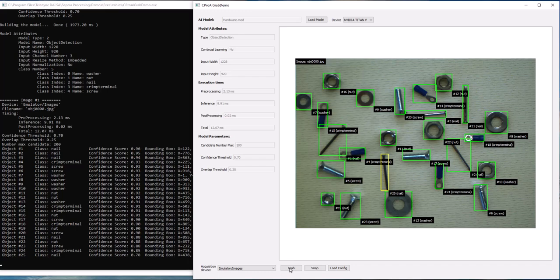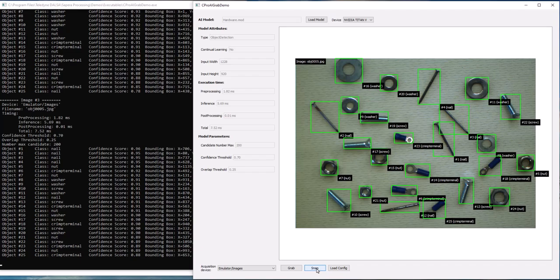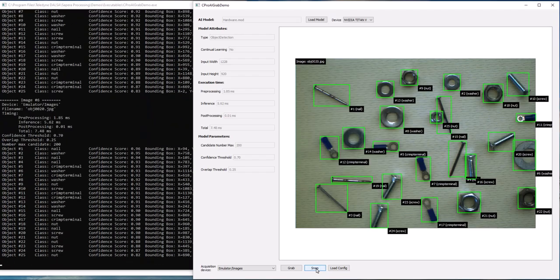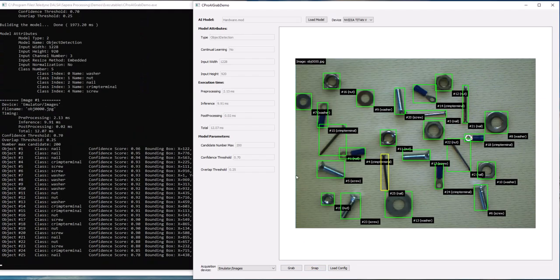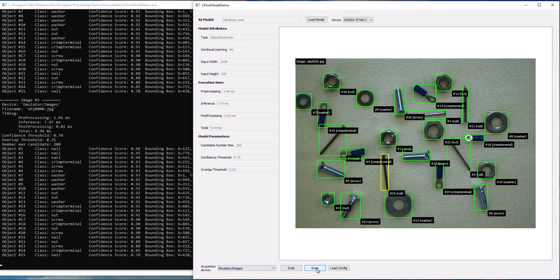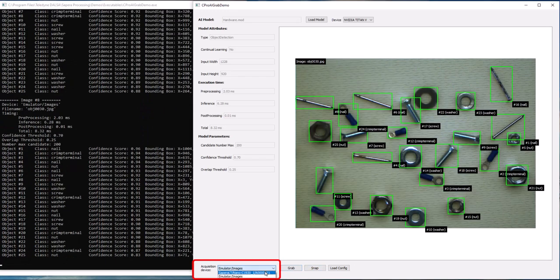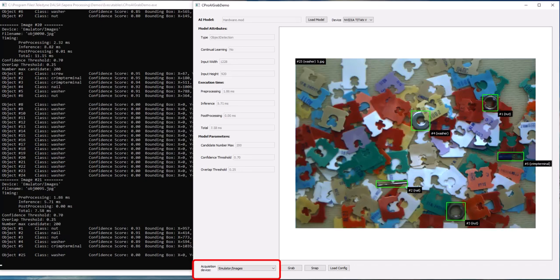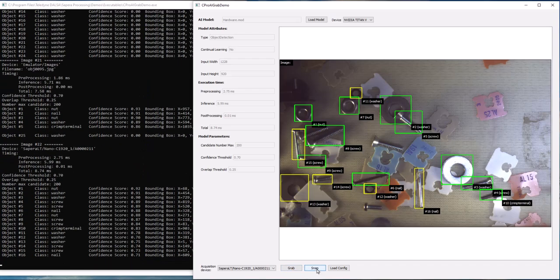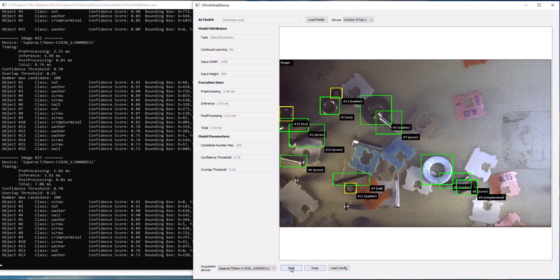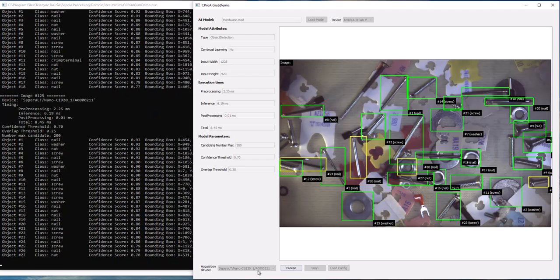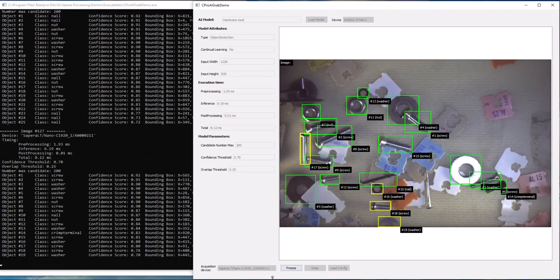In the console, the processing time statistics and results are shown. For each object identified, the results show the class, confidence score and bounding box coordinates. To grab images from a camera, select it from the acquisition device drop-down list and click Grab or Snap to acquire images and perform inference. As you can see, the object detection model performs well, even when the target objects are occluded by other objects.